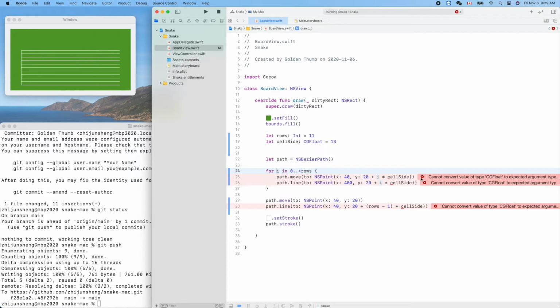So let's see what the auto fix does. We don't use the auto fix this time because it will do the opposite. It will change this guy back to integer because it will treat the literal number as an integer. But actually, we mean that, right? Yeah. So let's change this one, convert this one to CGFloat.